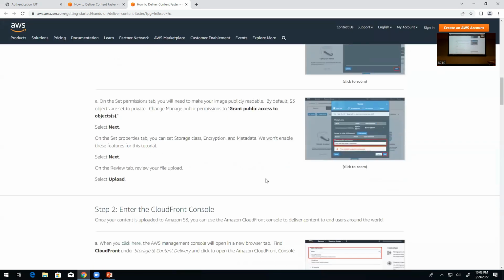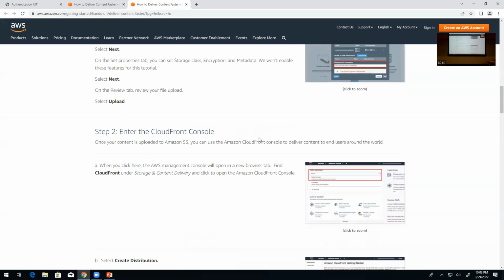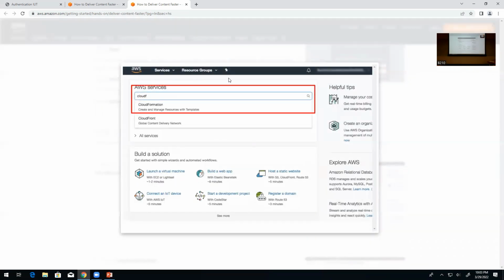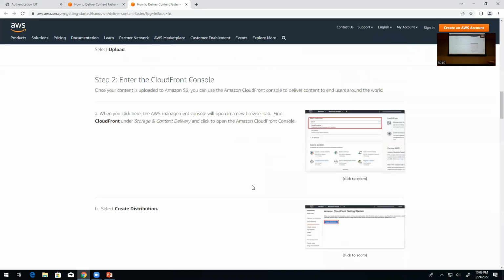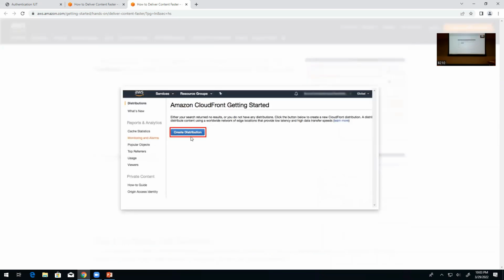So now our origin is done. We have put some data there. Now we have to go for the CloudFront distribution. So how to find the CloudFront? I think you are aware of this kind of screen, is it? You can just go here and write CloudFront and you will get the CloudFront option there. Just click on this option. When you click on the CloudFront, you will get this screen and you will find create distribution. Click on the create distribution.